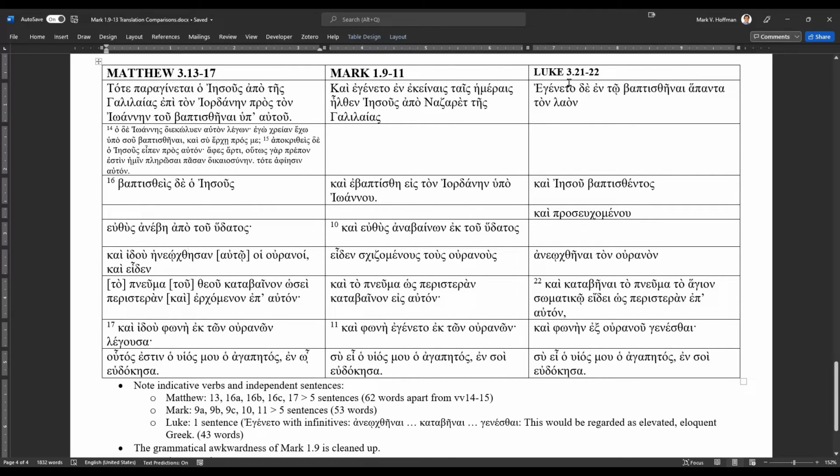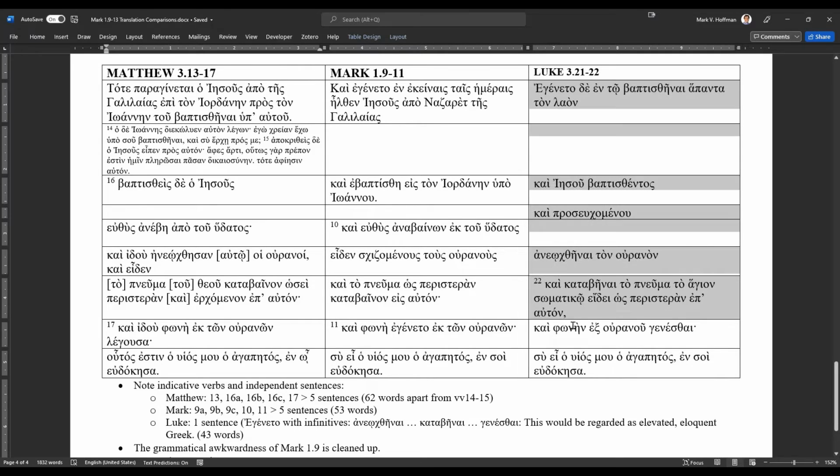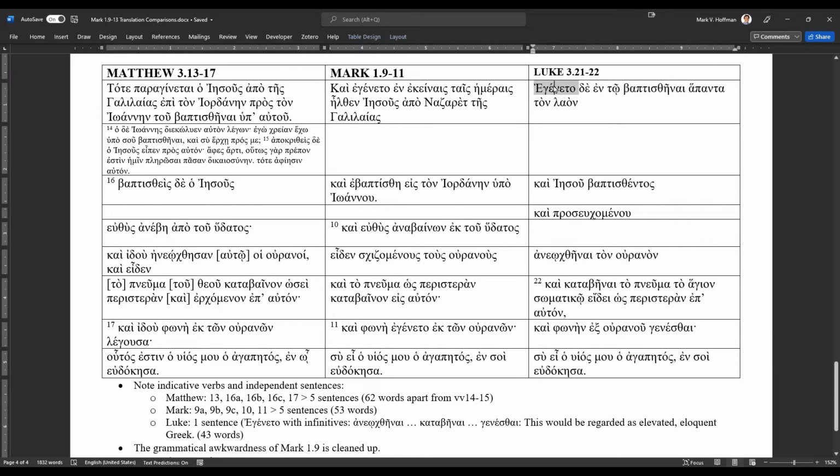But when we look at Luke, I highlighted that a little bit before. This whole thing is one sentence in Luke. What he's done is he has taken that opening genitive absolute, and that indicative verb is going to control a whole slew of either participles or other infinitives. And to use a genitive absolute followed by infinitives is actually kind of a classical way of doing Greek.